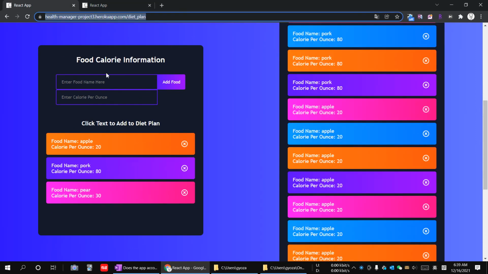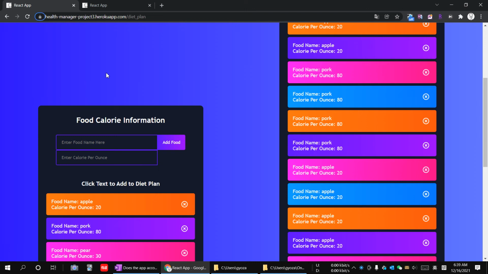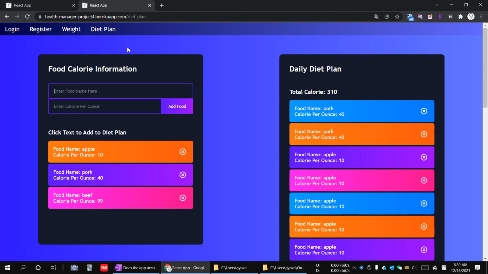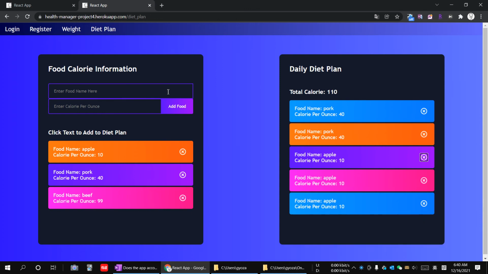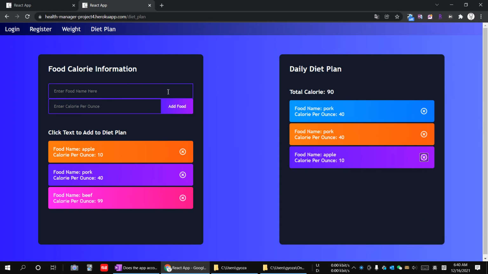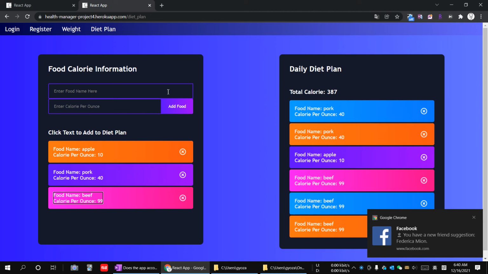And also, in the old version, most of the function buttons cannot be selected by the tab key on the keyboard. And in the new version, every function here can be selected by tab key. I can delete the items in the diet plan. You can see that the total calorie is decreasing along with my operation. Also, I can add new items using the keyboard.